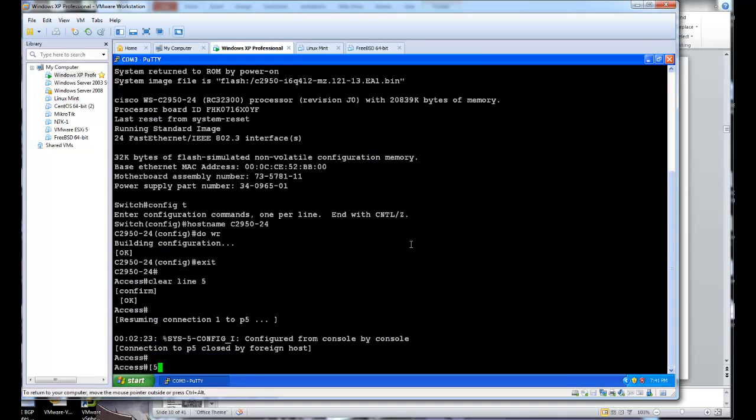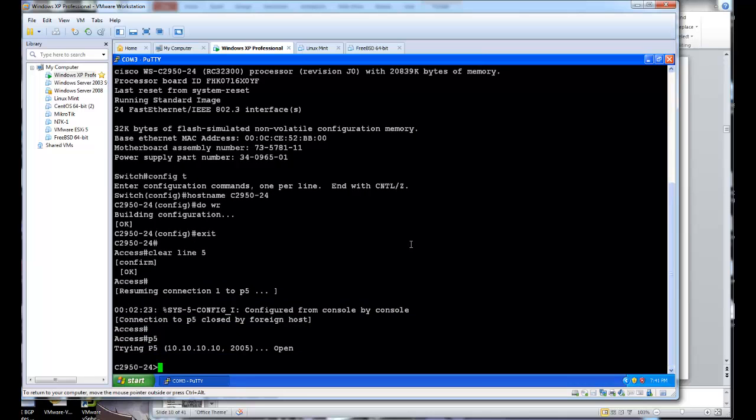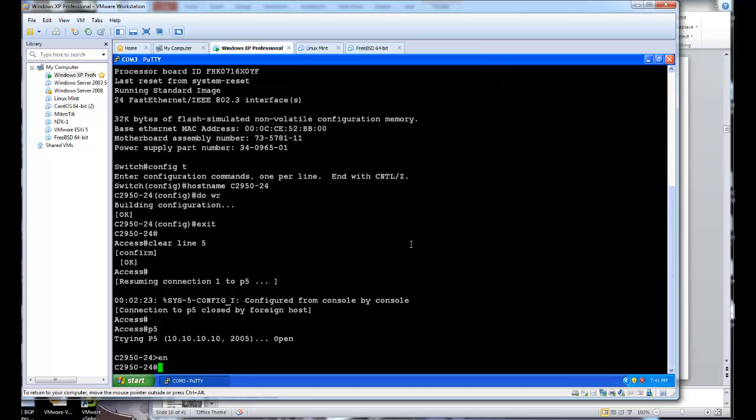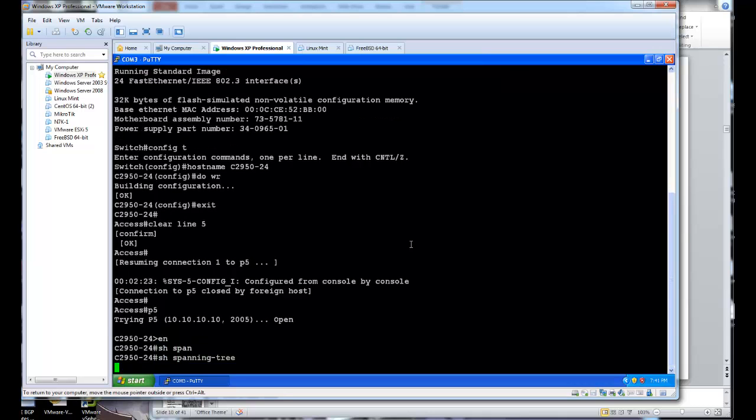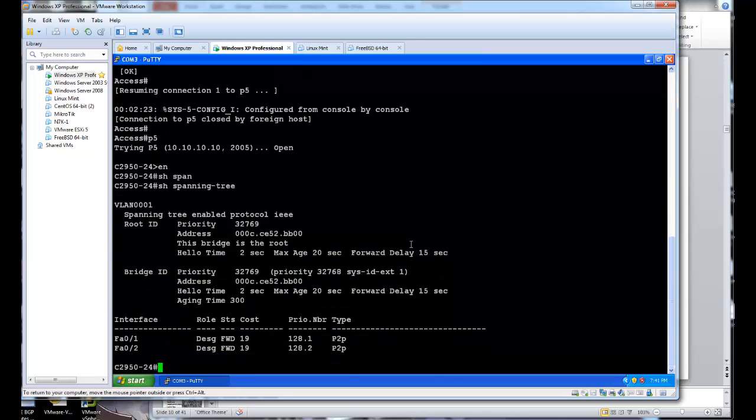I'll go to P5. That's going to be my 2950. I'll just show spanning tree, just basic simple right now by itself. So I can take a look here right now, and each port here, I have a cost associated with it. So right now I got 2 fast Ethernet ports in my spanning tree, and the cost is actually 19 for each. And usually the name of the game with spanning tree is that lower is going to be better, or lower is going to be more desirable.